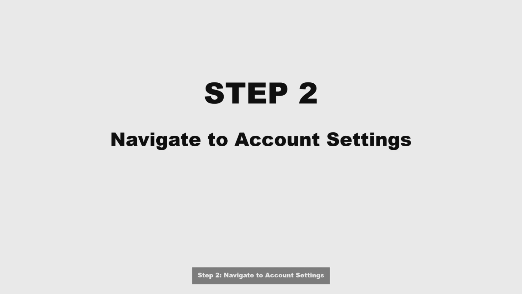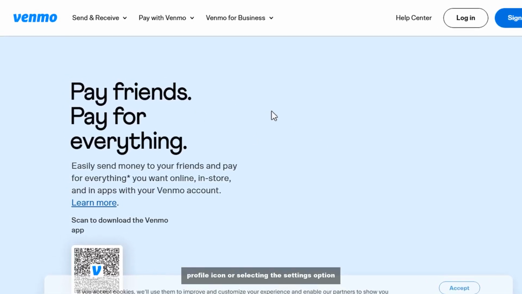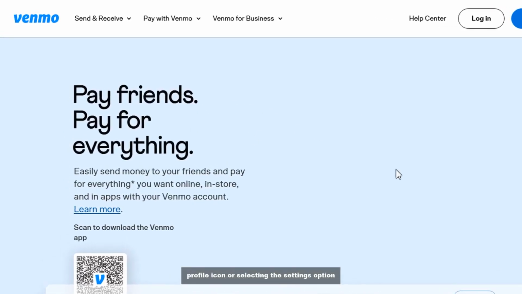Step 2. Navigate to Account Settings. Once logged in, go to your account settings. This can usually be found by tapping on your profile icon or selecting the Settings option from the menu.